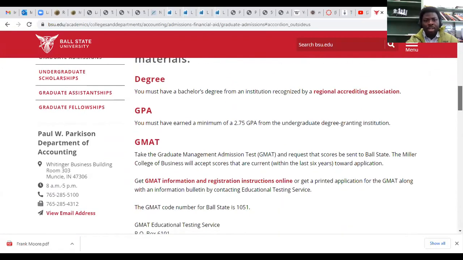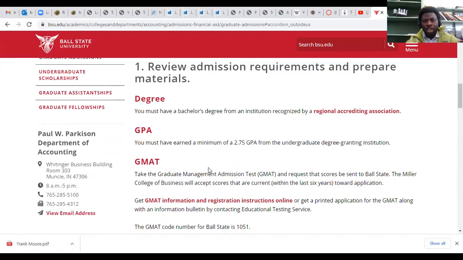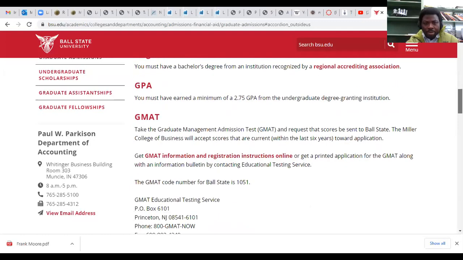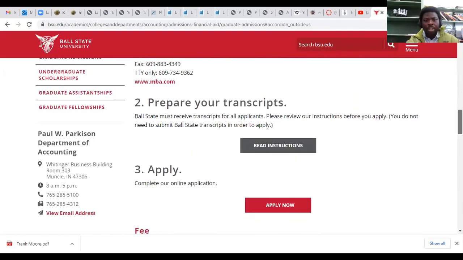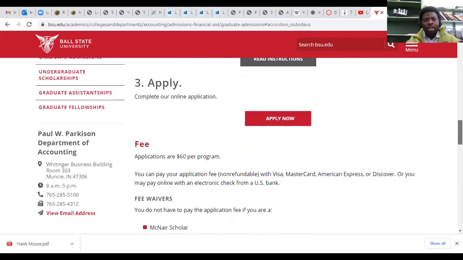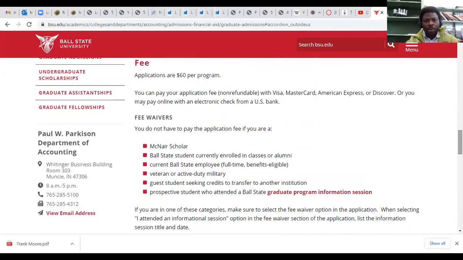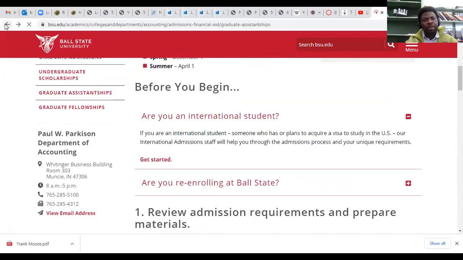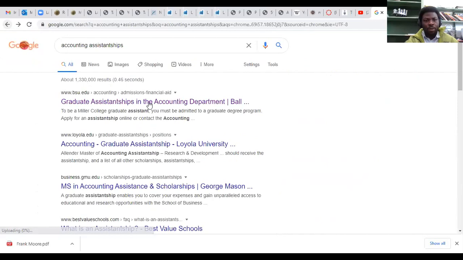Okay, but still, I want to see what the requirements are. GPA, GMAT. So these ones want you to write GMAT. Prepare your transcript, pay the application fee. Then there are fee waivers for all these guys. Now, that is Ball State. That's the very first search we saw. Let's see one other search result.